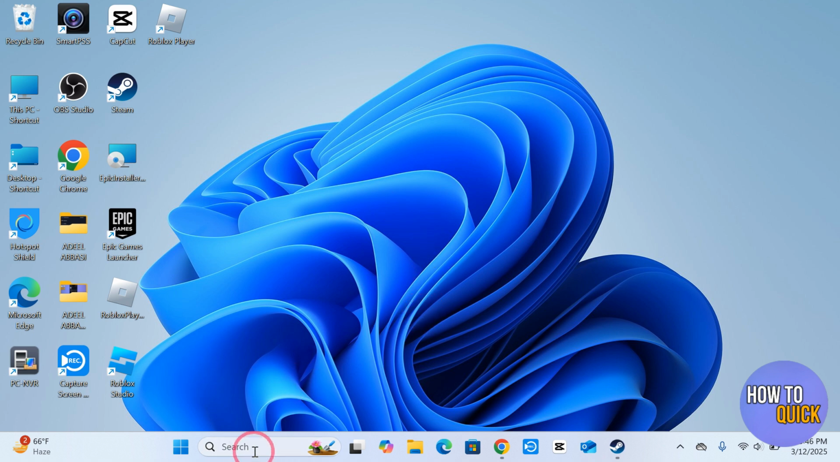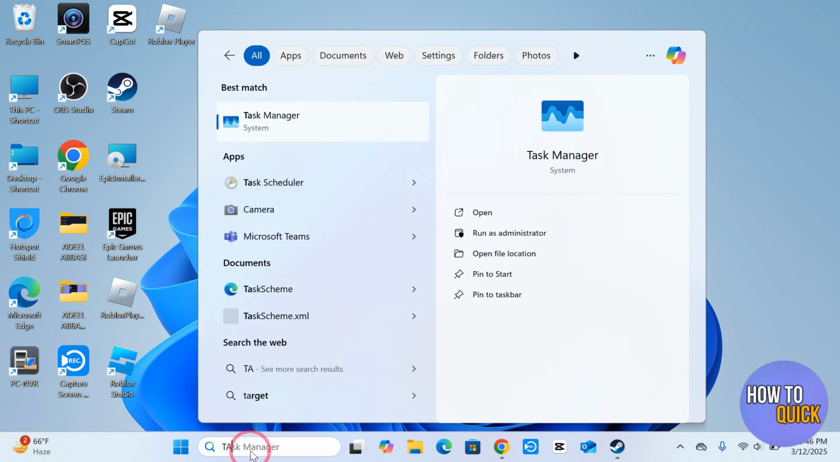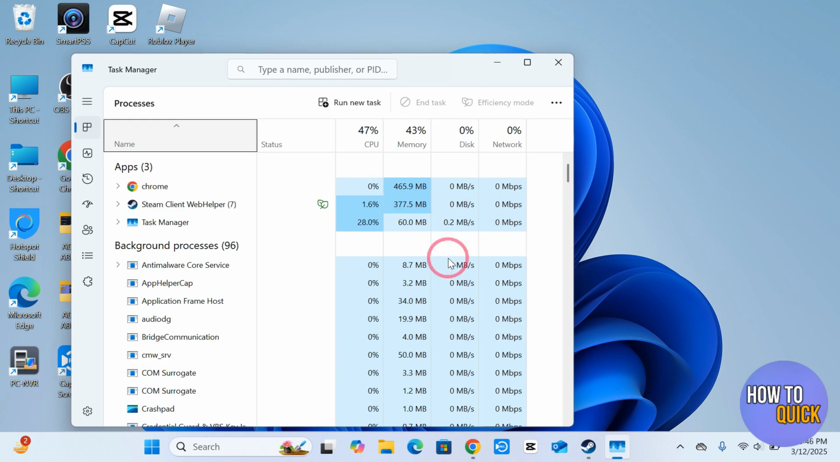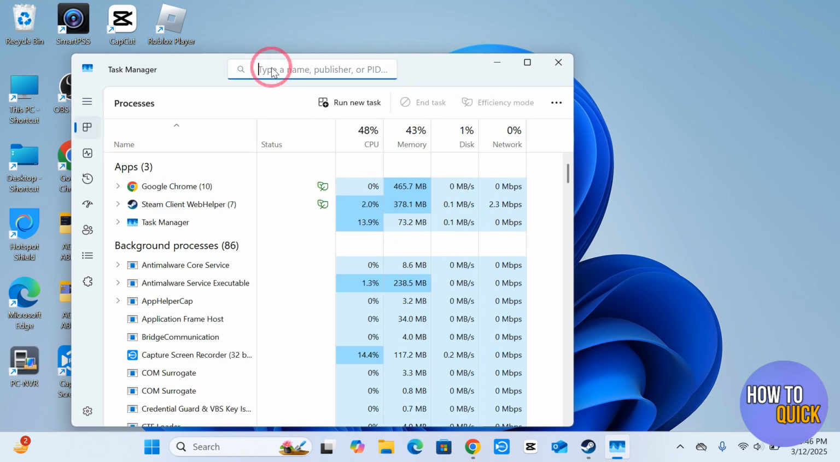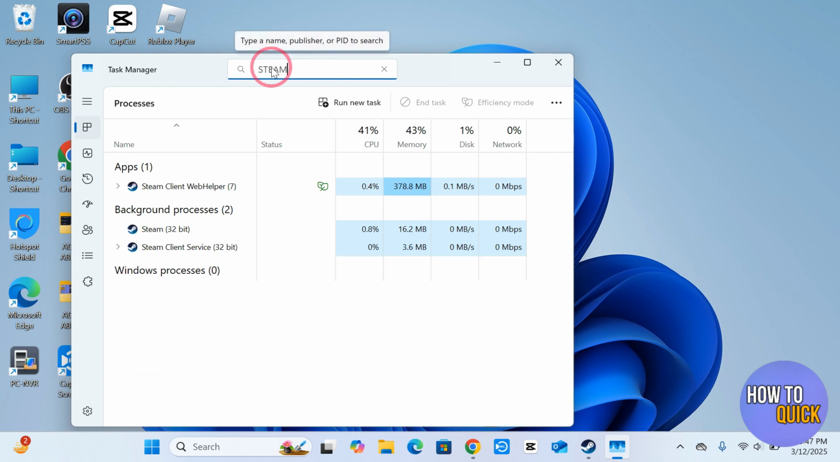So first you have to come to your search bar, and here you have to search for Task Manager and then press enter. And then it's going to bring you to this menu, and here you have to just go to the search bar and search for Steam and then press enter.